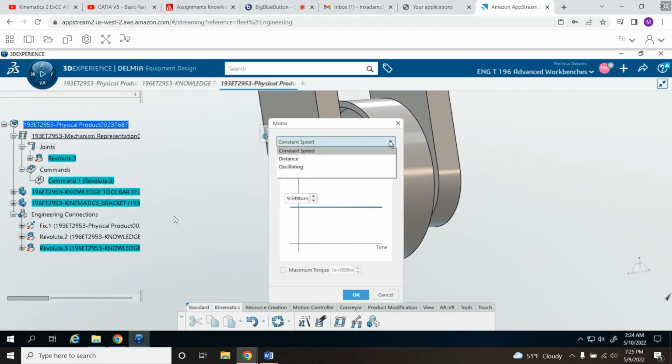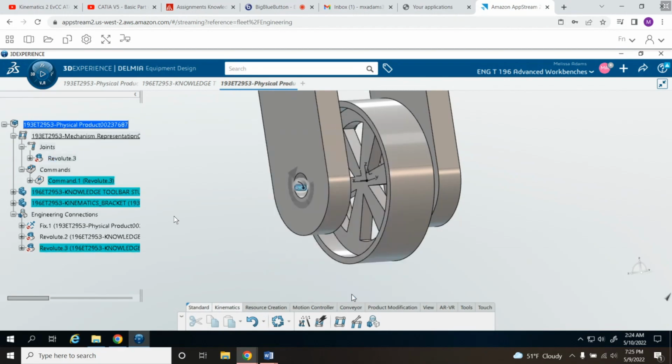What are the other options? Okay. So we'll use this oscillating later when we want to go back and forth, back and forth. In this case, we're just going to do a complete revolution. Okay, and then we should see the motor somewhere in the tree to verify that I have a motor on there.